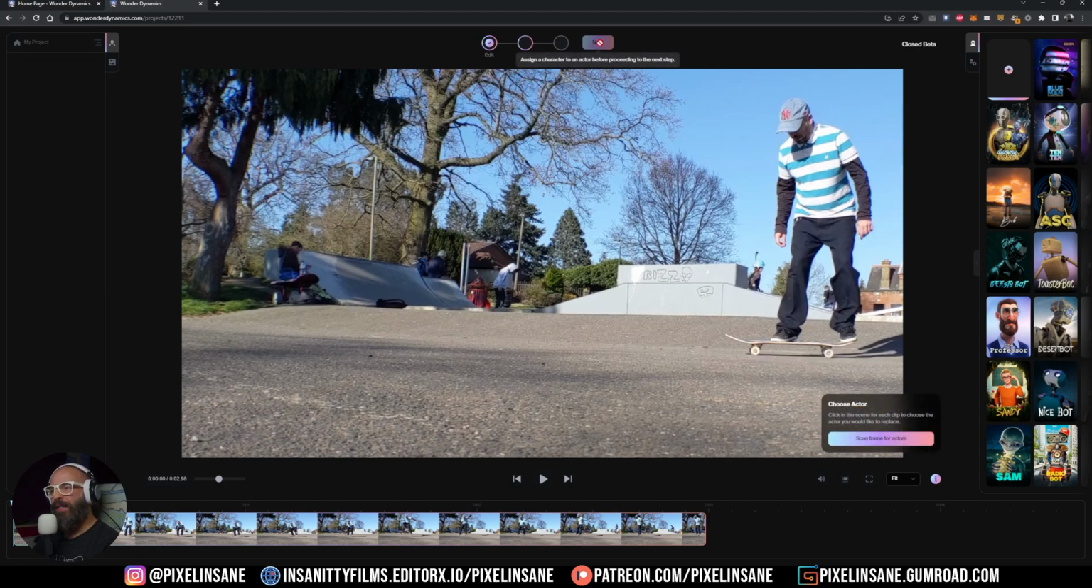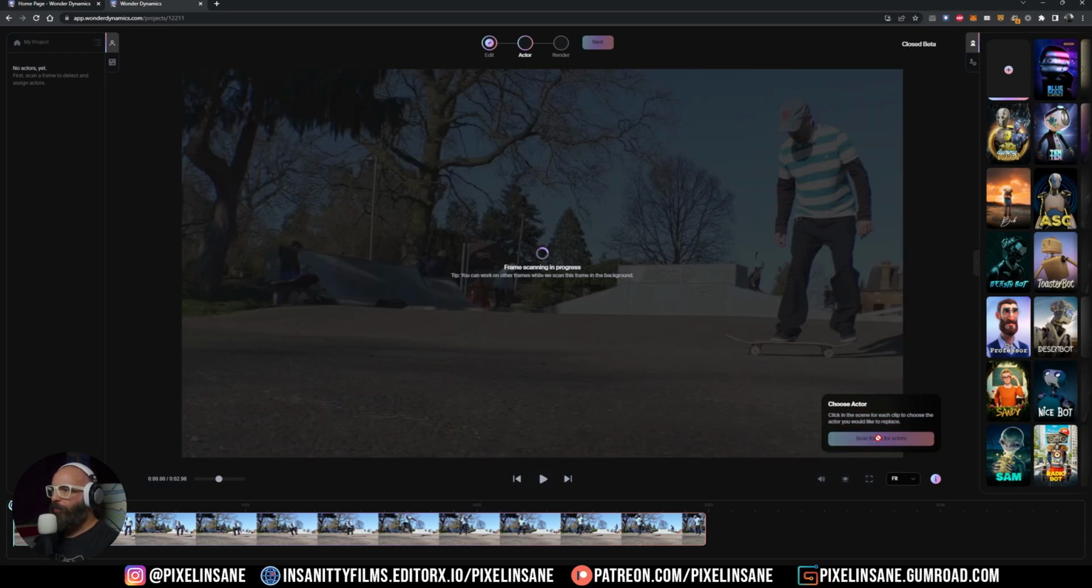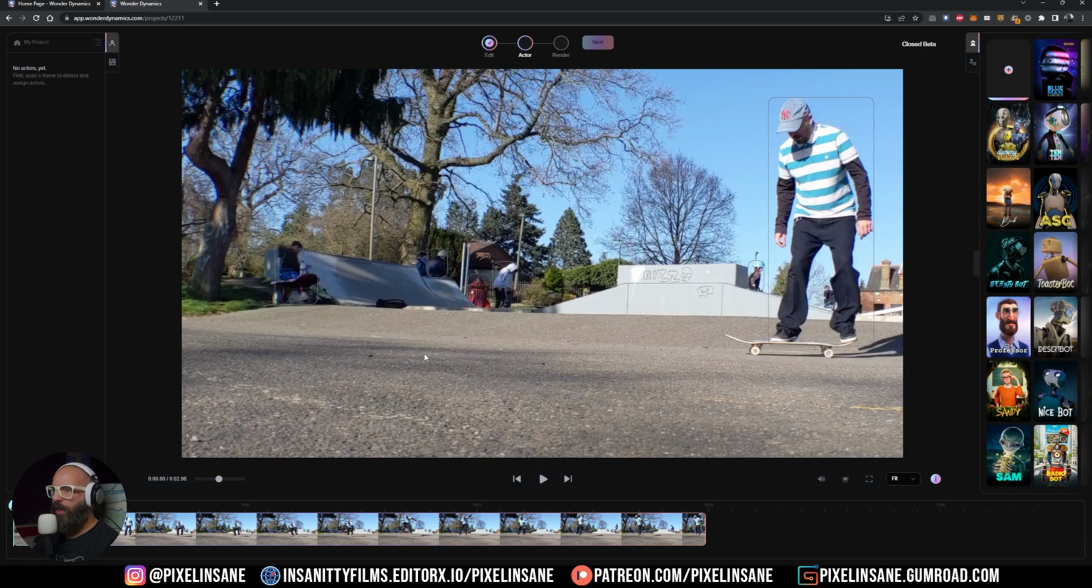Basically, the AI system will find humans and people to attach the motion capture to. And right away, we can see here right at the bottom, choose actor. Click in the scene for each clip to choose the actor you would like to replace. Just click on that and it will scan for people and humans in the scene. It's gonna take a few seconds and that's it. You will see these little boxes. If I hover over, you will see them.